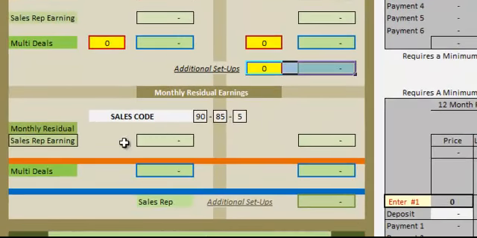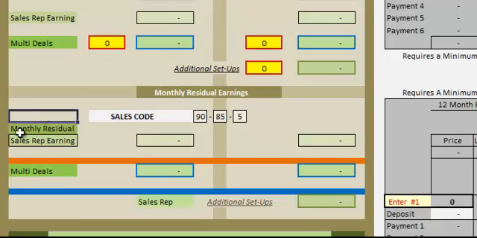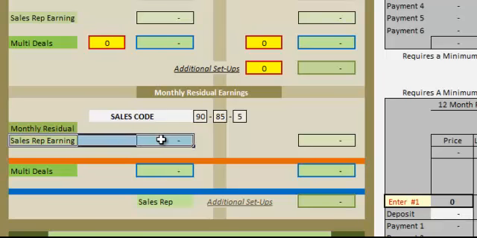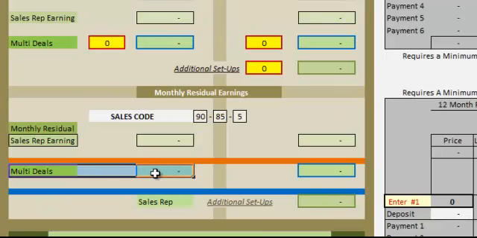Okay, now at the bottom of the chart, you're going to see the monthly residual income. As you come down, here's the monthly residual income. Once we put the 1 in there, you'll see the number pop up here. As a sales rep, this is going to tell you how much you're going to earn from that deal each month. And as you work these multi-deals, it's going to tell you the total that you're going to get from the multi-deals on a monthly residual income basis.